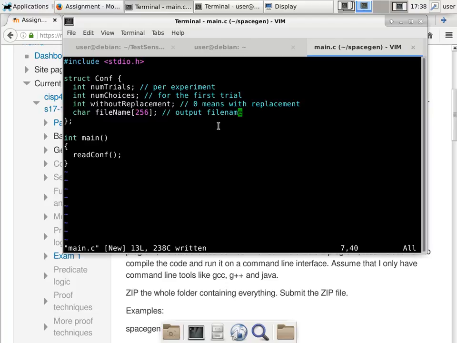Okay. All right. So readconf needs to have a configuration thing that I can use. So I'm going to say struct conf, myconf, okay? So for those of you who are into Java programming, they use M for my, right?